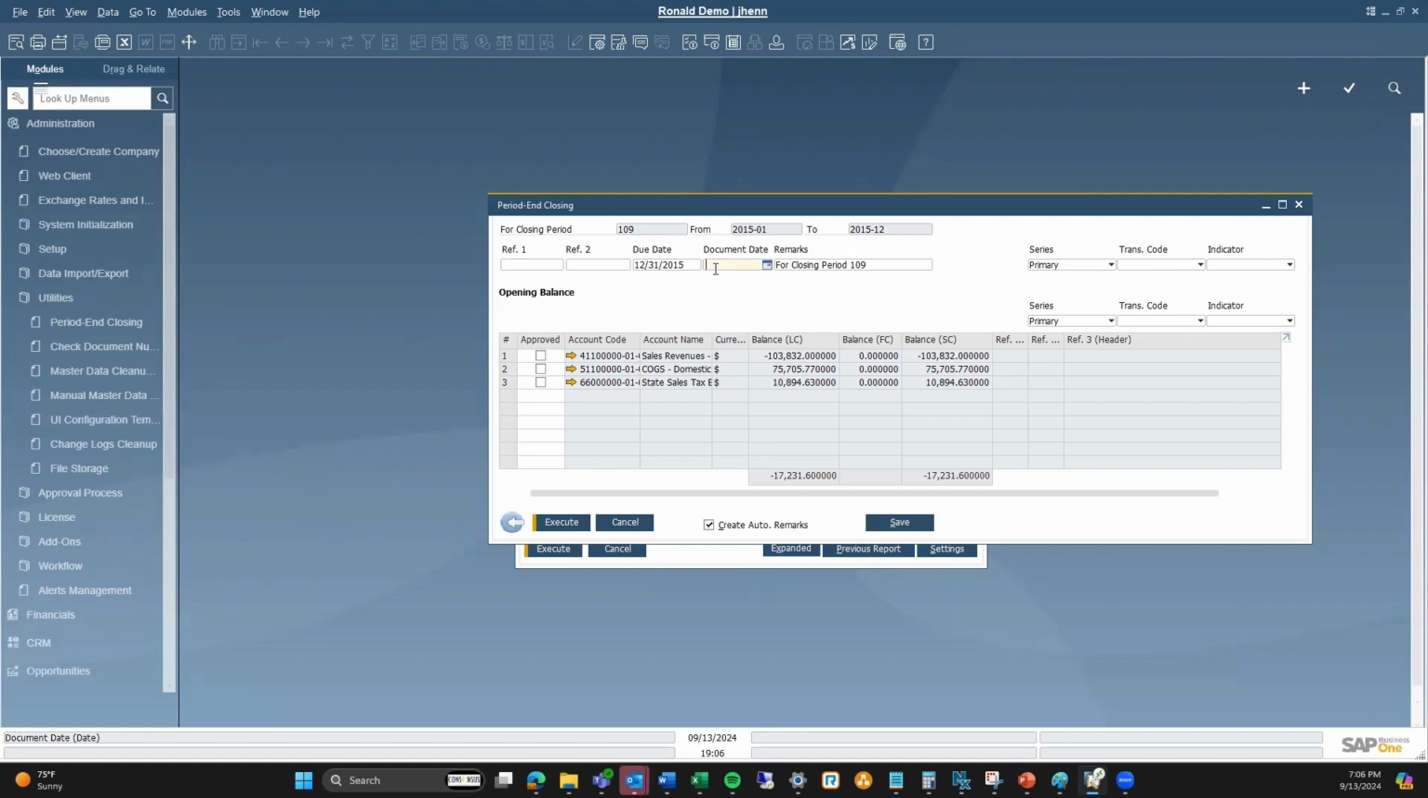And then we'll also do the same thing for the document date. So we'll do 12/31/15. Why these dates are so important is, again, because the P&L balance is going to be taken to your period and closing account at the end of the month, in this case on 12/31. And then on January 1st of 2016, it's going to clear that period and closing account out and put it into our retained earnings.